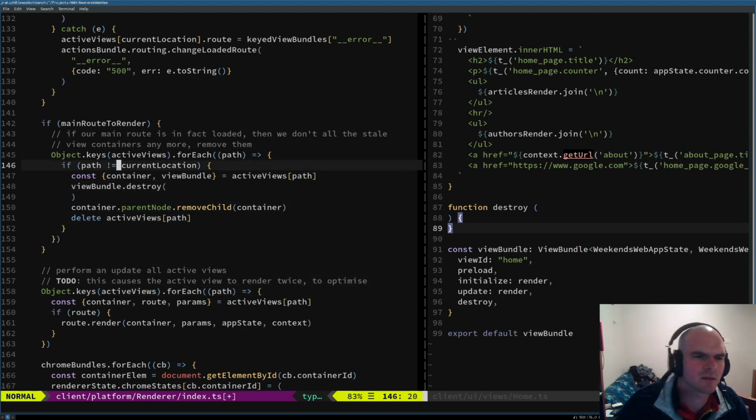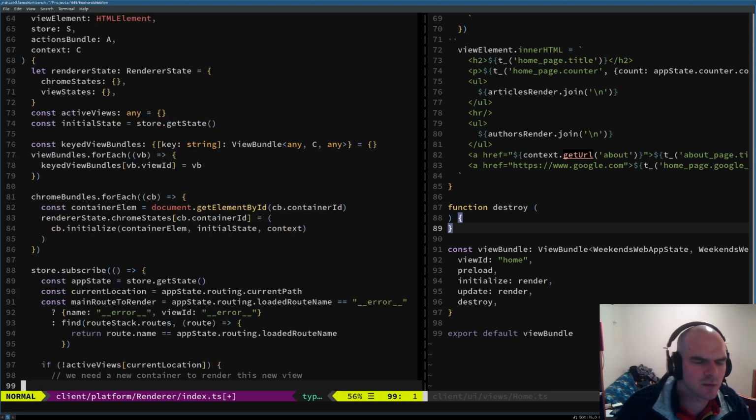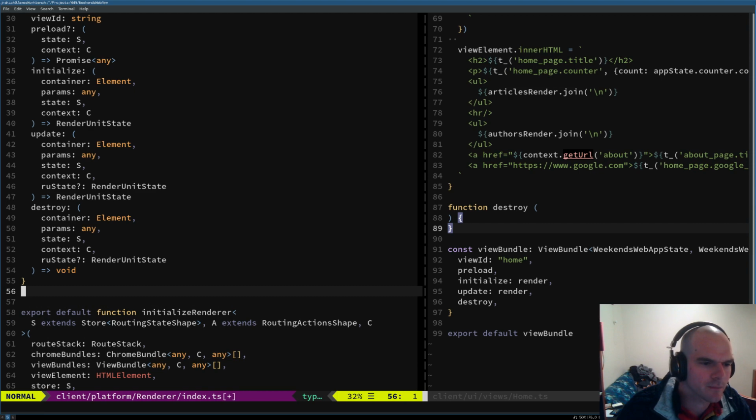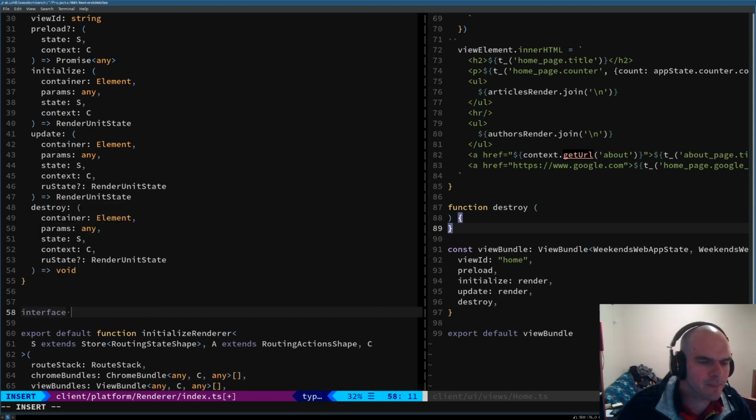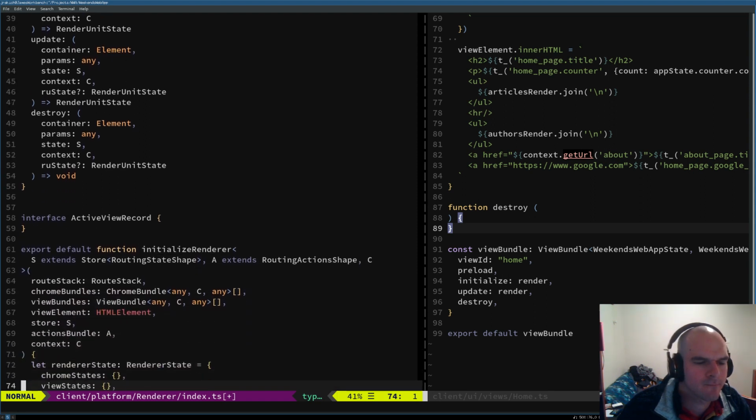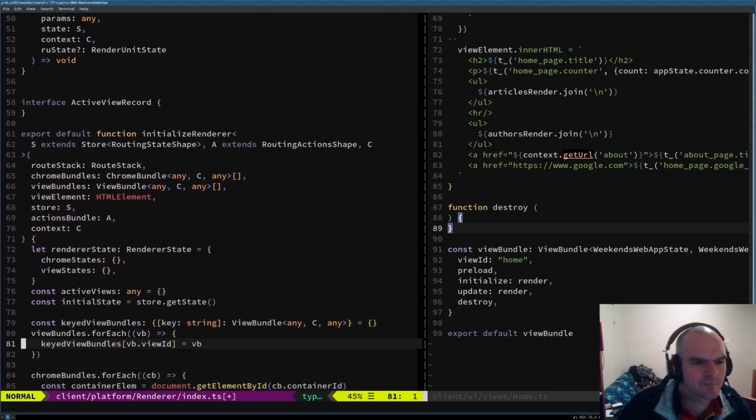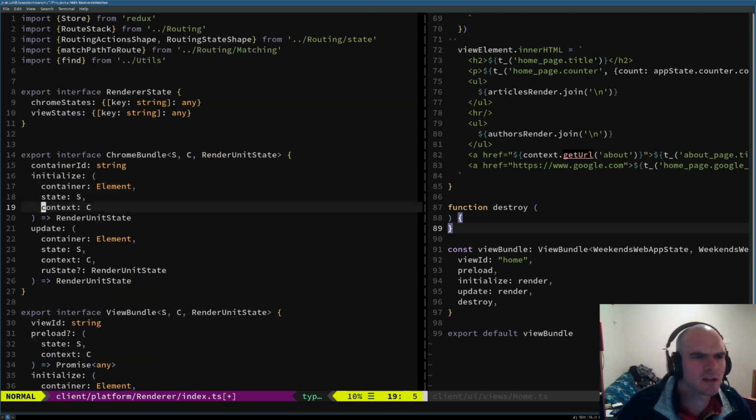Unfortunately, this typing is not so great and in fact, I want to deal with that now. Because if we don't deal with it, errors are going to slip in that I maybe didn't want to slip in. So let's create an interface for that. So active view record. The interesting thing about it as well is we can actually keep the view states in there. So renderer state should actually contain this.